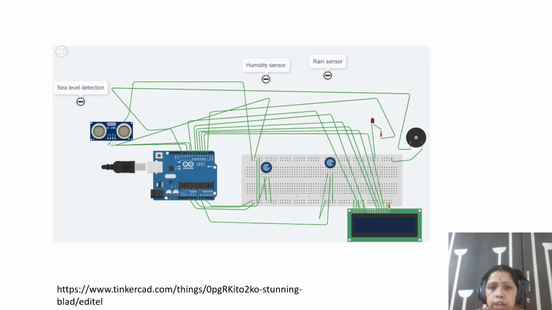Now I will show the Tinkercad diagram. The diagram is a little bit complex because I have used the LCD. If you remember the LCD connection, then it is easy. I have already discussed the various components, how to connect the ultrasonic sensor and LCD, and what the set of instructions and program code will be. This I have already discussed in the previous lectures, right?